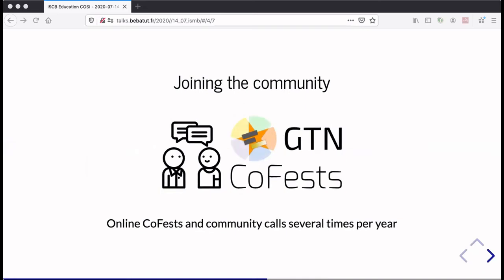So some get more and more involved in the community. They also participated in the online collaboration fests that are organized by the GTN and the community calls. They wanted to be more involved, and they started to review content and contribute more largely to the Galaxy training material.